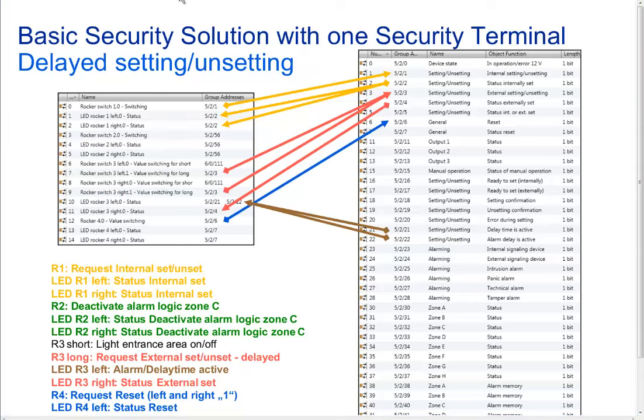And we need minimum here one group address to send it, for example with rocker number 4, to the object reset. To make a reset after an alarm or 12-volt failure for example. And we can link a group address to the output status reset to the LEDs, so we can see, yes, the security module is now doing a reset at the moment.